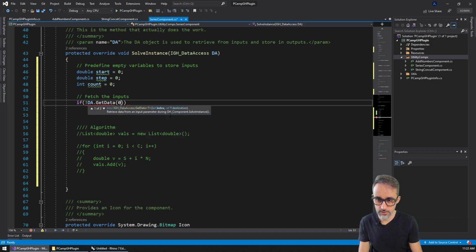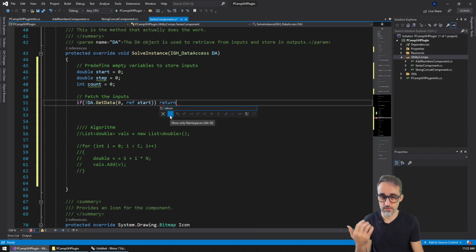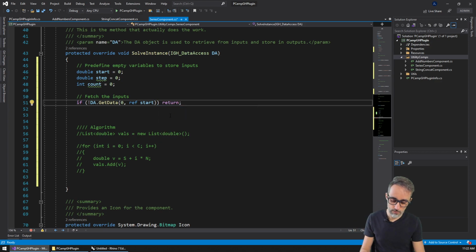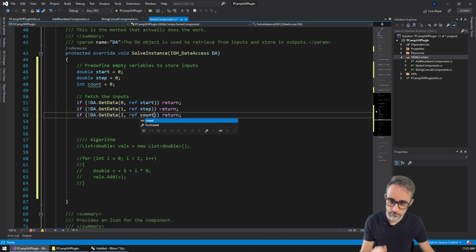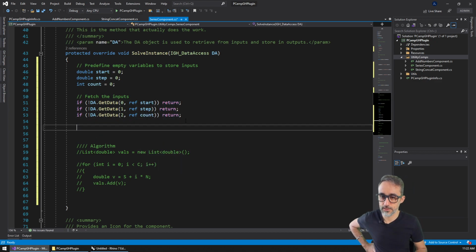The next thing we do is we fetch the inputs, and we use this: if the DA element cannot get data on input 0 and store it in start. If that doesn't happen, then stop executing. All right. And I'm going to copy this 3 times, and that's going to be 1 and 2, and this is going to go to step, and this is going to go to count. Beautiful.